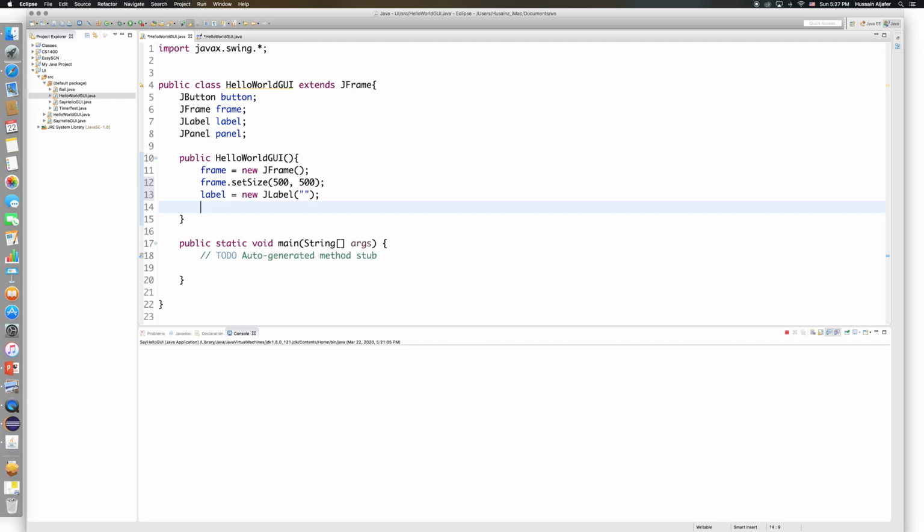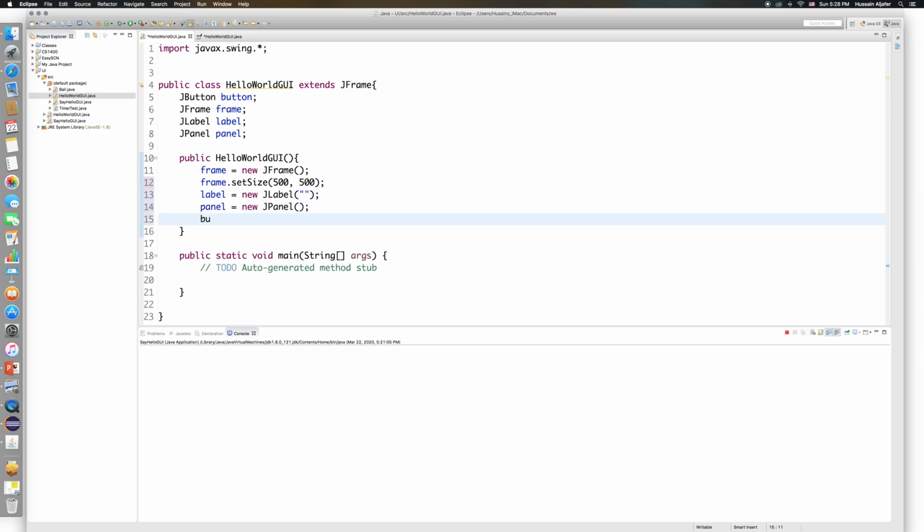I need to create my panel and button as well. So panel is going to be a new JPanel. And finally my button is going to be a new JButton. And I will have some text here displayed on my button. Saying, say hello, for example.